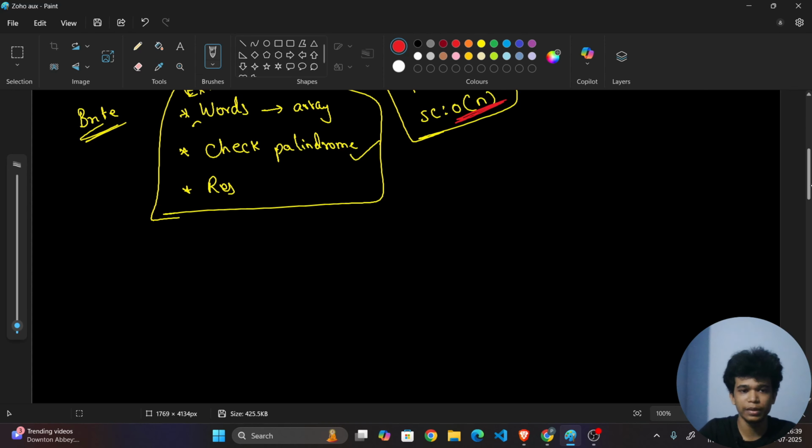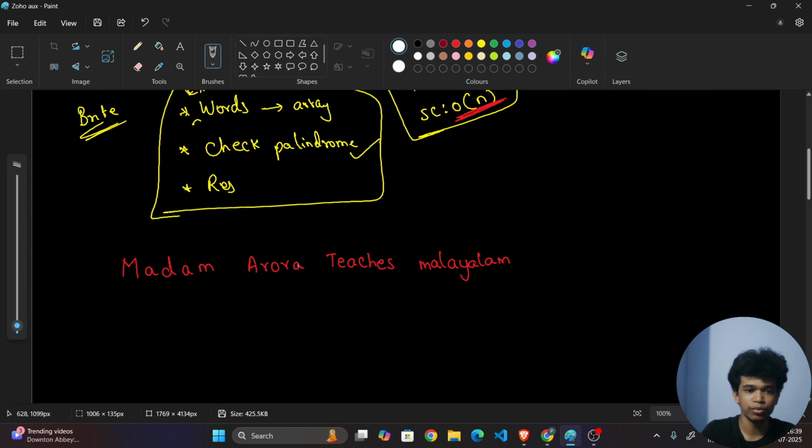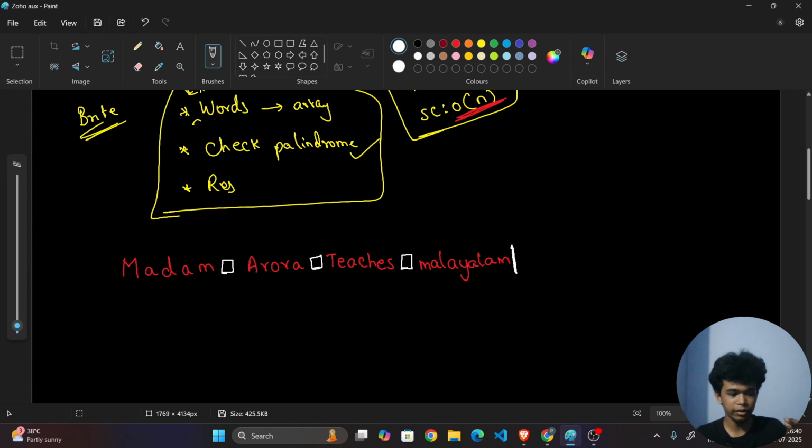So how can we reduce the space complexity? Let me take the example again. Every word will have either a space next to it or it should be the last word. For example, for this madam there is a space, for this Aurora there is a space, for this teachers there is a space, and this Malayalam is the last word. From this observation, every word will end with a space or else it will be the last word. By using this clue, we can easily find the words that are palindromes and count them.